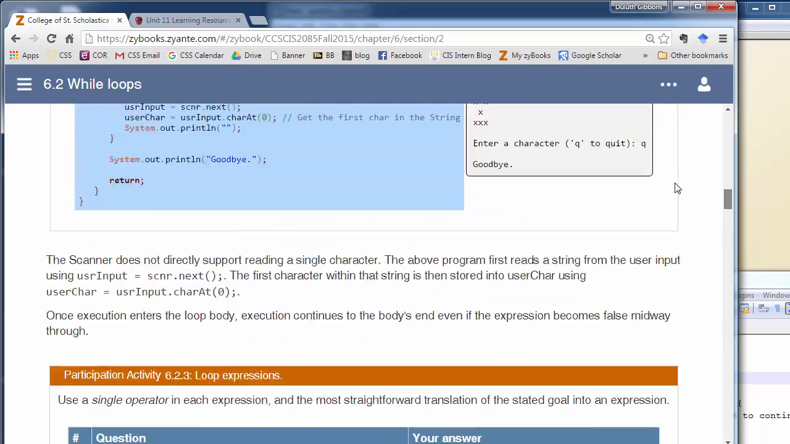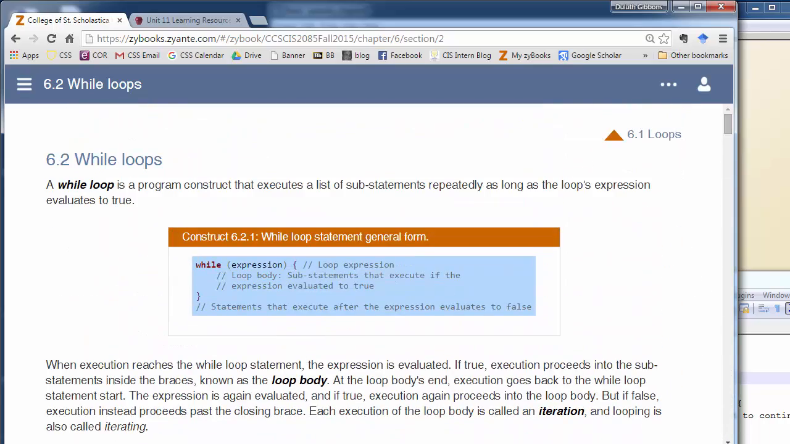So that wraps up the while loop. We'll spend a couple more units on the while loop and then look at the for loop in the future.